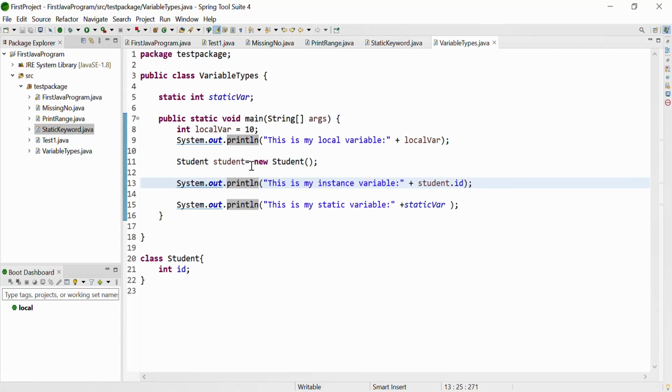The most important point to remember here is we have to initialize the local variable before using it. Then any non-static content we cannot use inside the static one. So I hope you guys understood this concept.